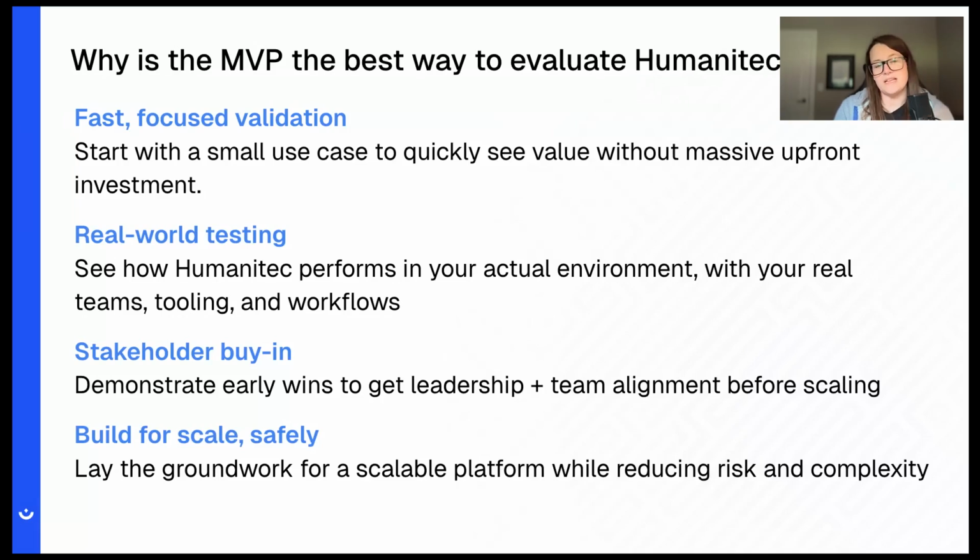We want to help you get stakeholder buy-in here as well. So demonstrate some early wins through the MVP process to get leadership buy-in as well as team alignment before you scale. And with that comes this idea that it is much easier to build for scale when you do it safely in this way. So we're laying the groundwork for a scalable platform itself with Humanitec at its core, while reducing risk and complexity early on. You get the time to learn, you get the time to experiment, but you also get the time to understand why the Humanitec platform orchestrator is there for you.